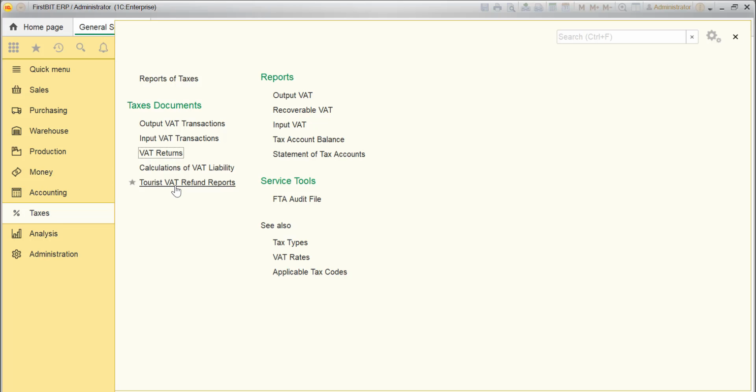This document allows you to view the accrued amount which you owe to Operator Planet of the Tourist Refund Scheme, and register the recoverable VAT in the amount that was reimbursed by this operator to tourists at the time of their departure from the country.